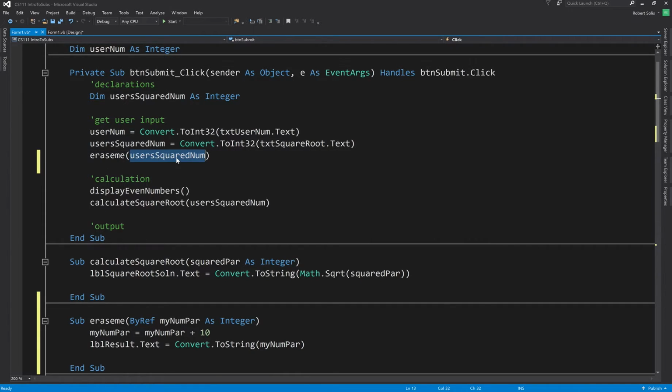So whatever this value is, I send it over here. Now both of these are referring to that same value. Let's say the number 10. Okay, look at this. I've just changed the number, my parameter. I've added 10 to it. So now my num parameter has been increased by 10.